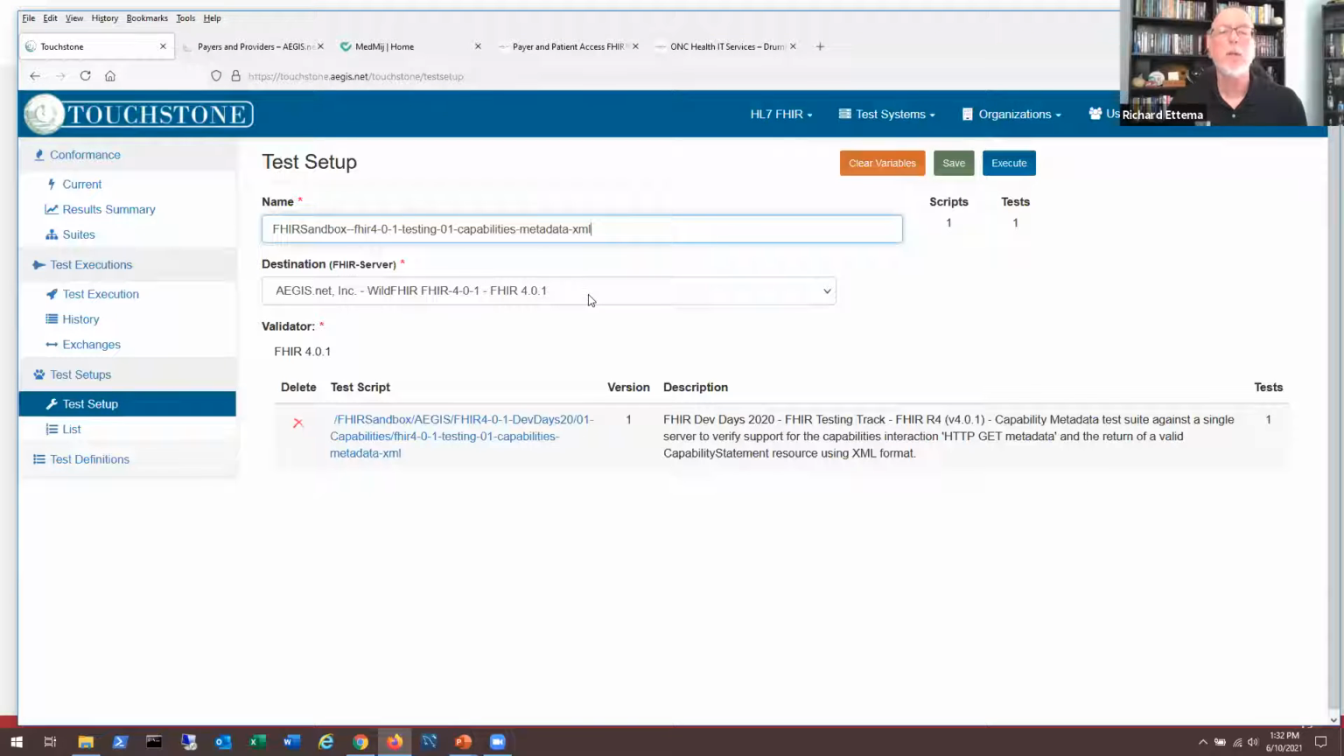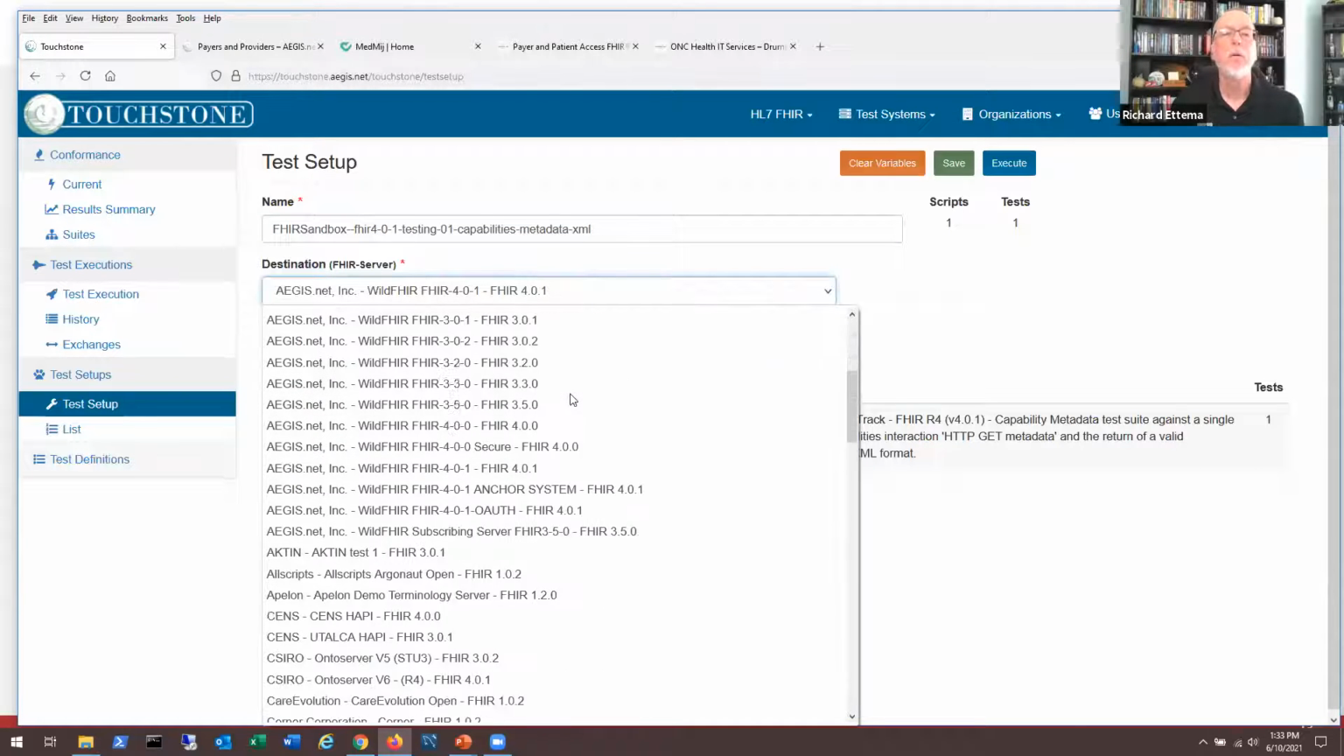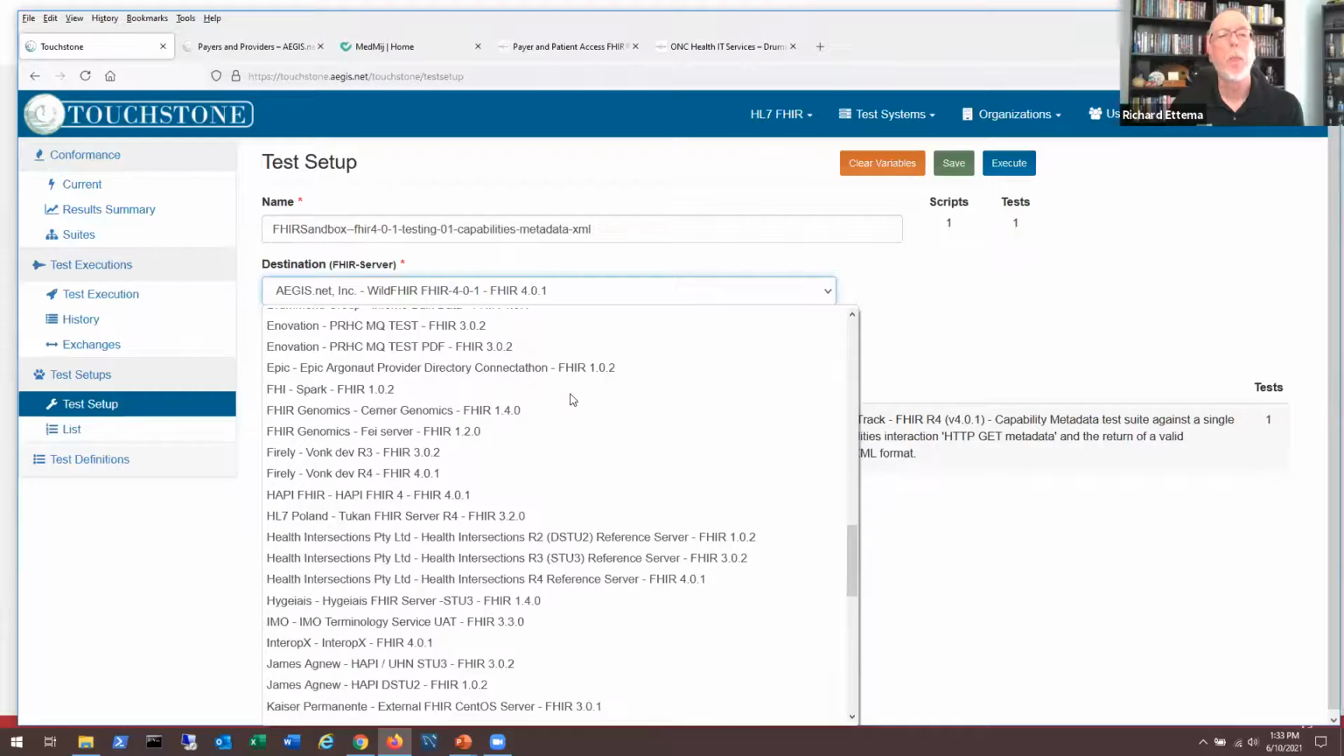But the destination, this is a server-only test because we're just going to use Touchstone as a client and make a call using the metadata endpoint to a particular FHIR server. Well, which FHIR server do we want to use? I'll probably be using Wildfire here, and I want to make sure it's got the correct support for the right FHIR version here based on the test script that I'm running. But if I drop this list down, I've got a lot of choices here.